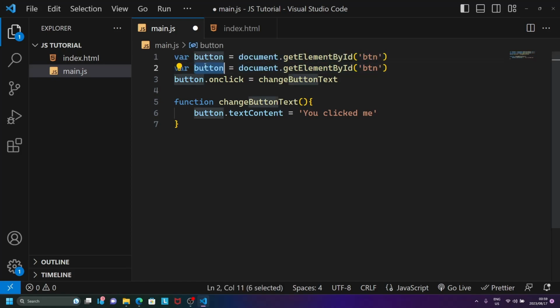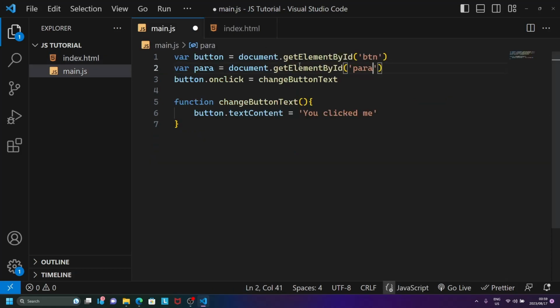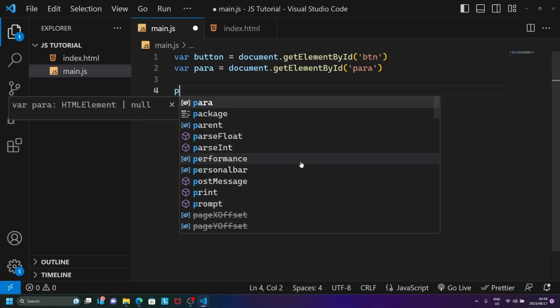Then I'll say p or para again. Then of course, the ID is para. As you can see there, the ID is para. So we're getting the element by ID, which is para, right? Then, because this is for the button, I'll get rid of that. Then for the paragraph, we say paragraph.